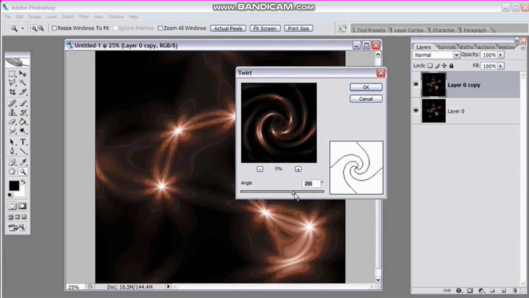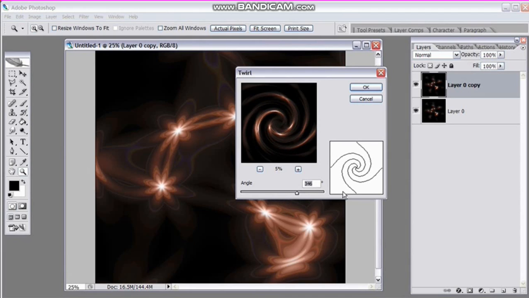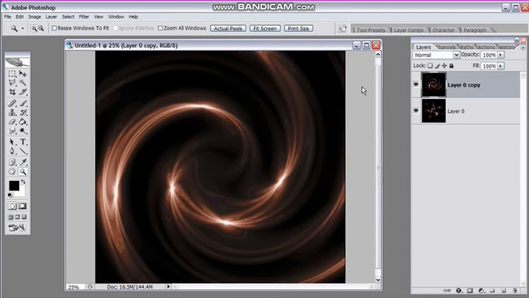Okay, I don't want to twirl it too much because I don't want to lose some of those bright spots in there. There we go. So somewhere like 320 or 330 degrees for the angle. Okay, and I'll go ahead and click OK.